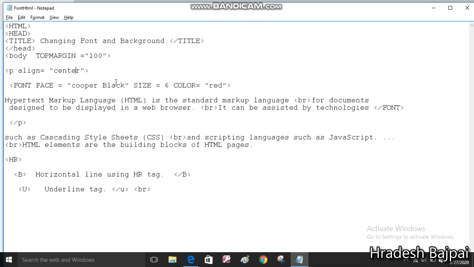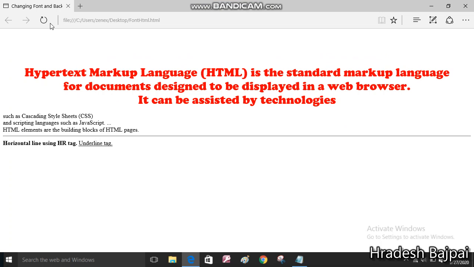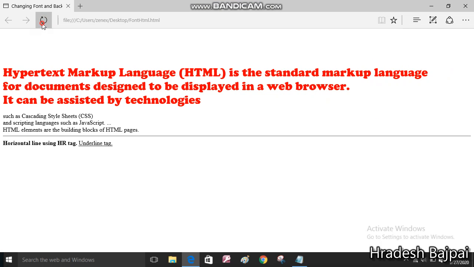Now if I change this alignment value, I am going to write left, and I have saved this program. Now see the changes. After making changes, you have to refresh the program. Now you can see the text is aligned to left. So this is the use of the align attribute.